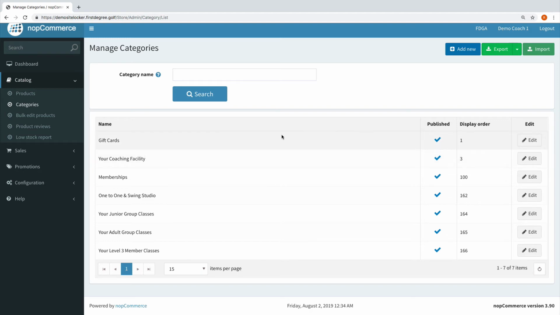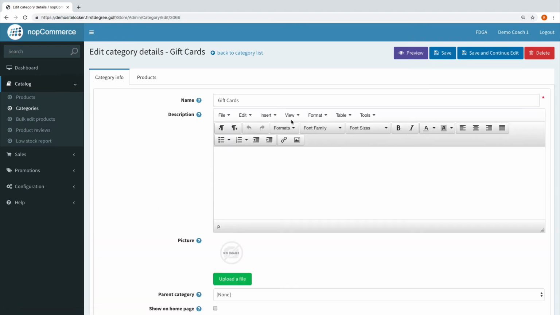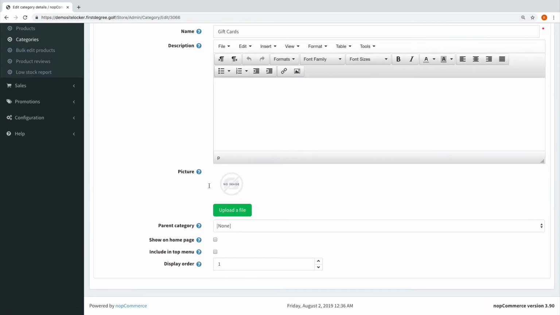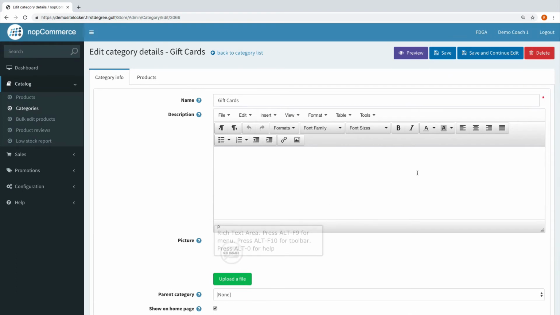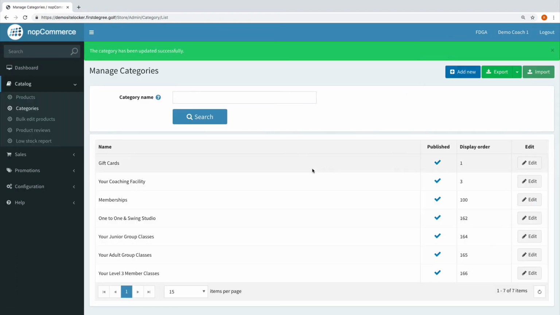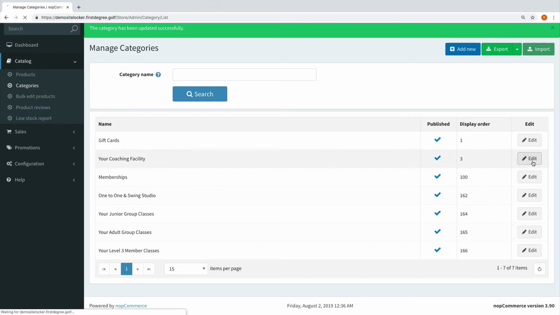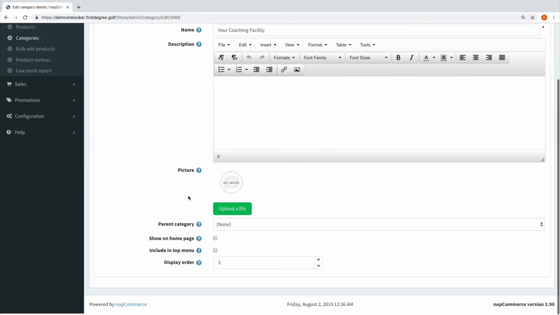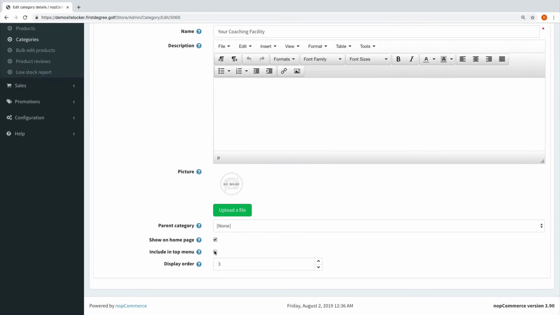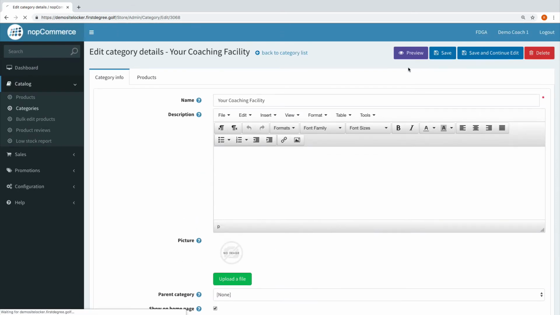So all we need to do is head across to the Edit button, and we're just going to scroll down the page, and we just need to tick the two boxes, Show on Home Page and Include in Top Menu. We don't need to change anything else, and then we can hit Save. And we're going to do that on those three categories. And hit Save.